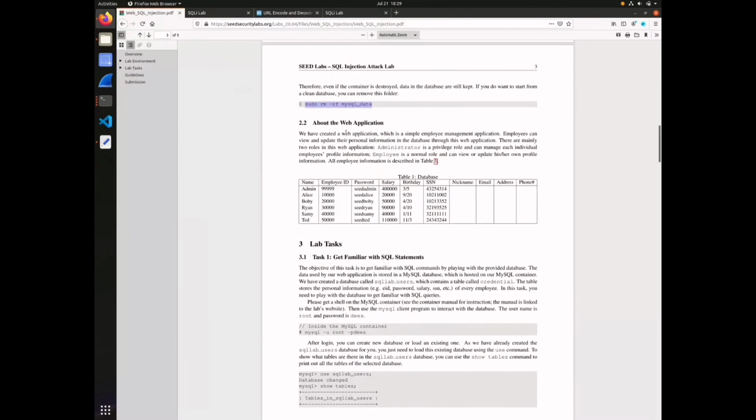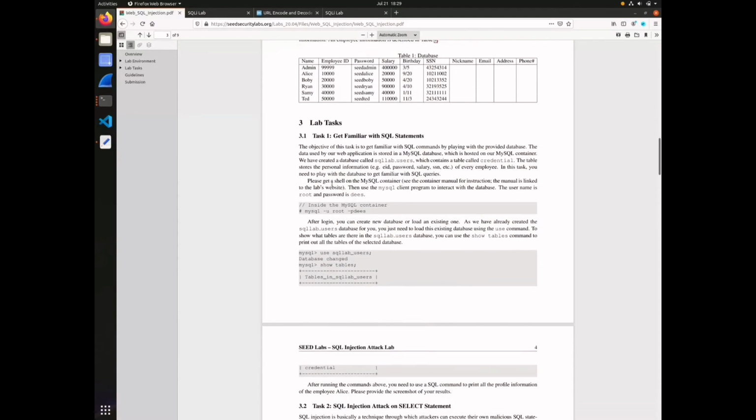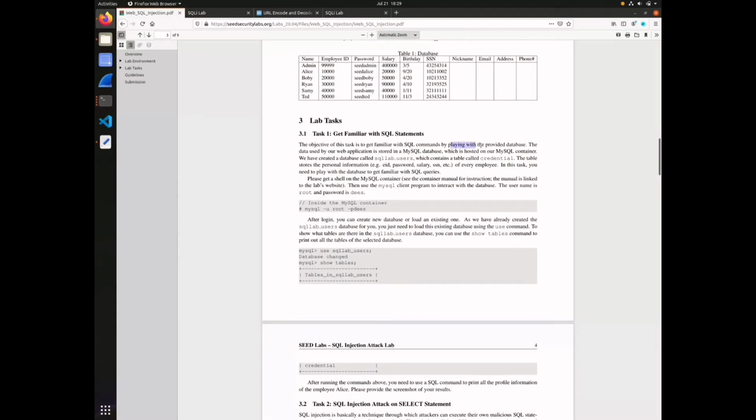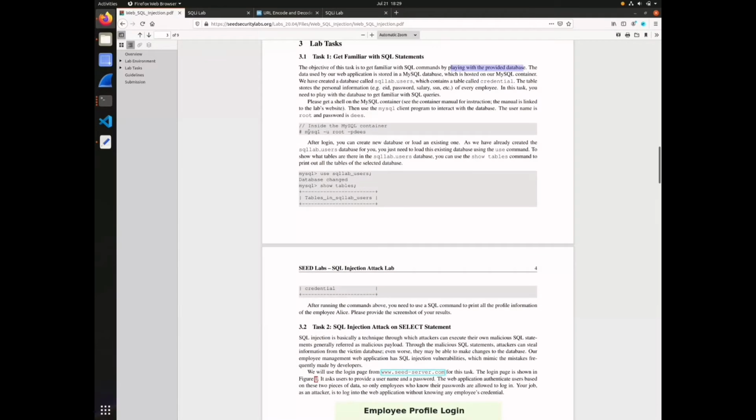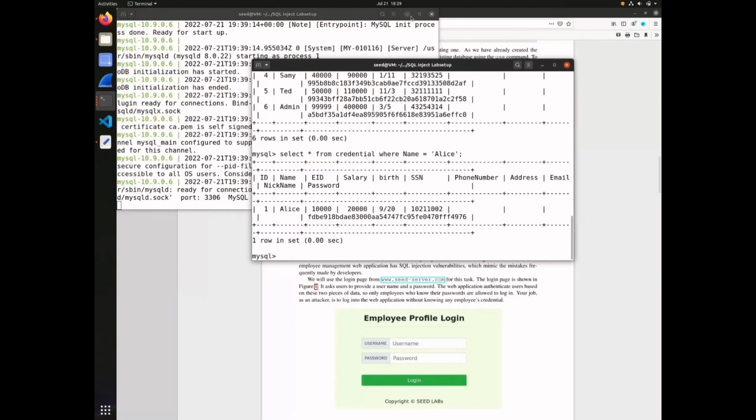In our application, the user table looks like this. The fields are name, employee ID, password, salary, and so on. Let's move forward to our task 1. In task 1, we have to get familiar with SQL commands. Let's run this command in our command line and see. And we'll run extra commands also.